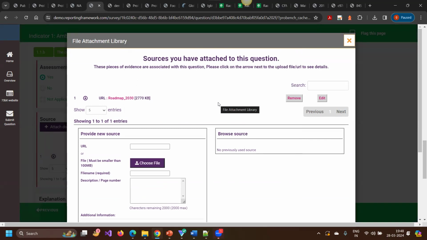So you don't have to upload the same file again and again, because most of the time we drill down through a sustainability report or some kind of report which has multiple pages. So you don't have to upload it again and again.